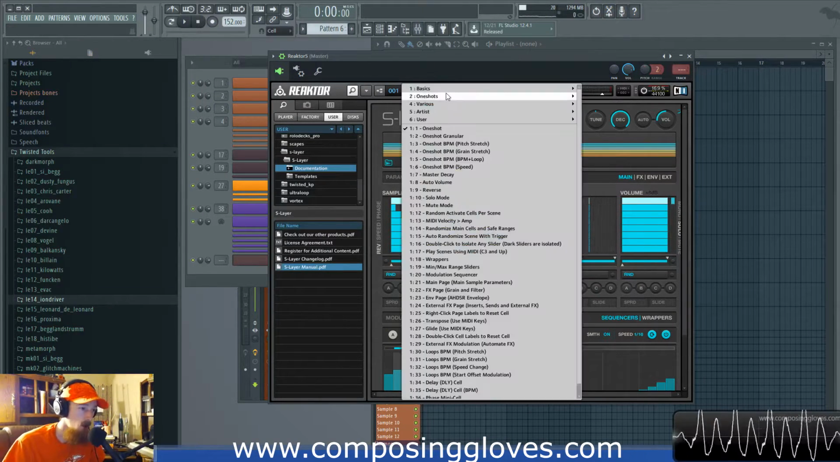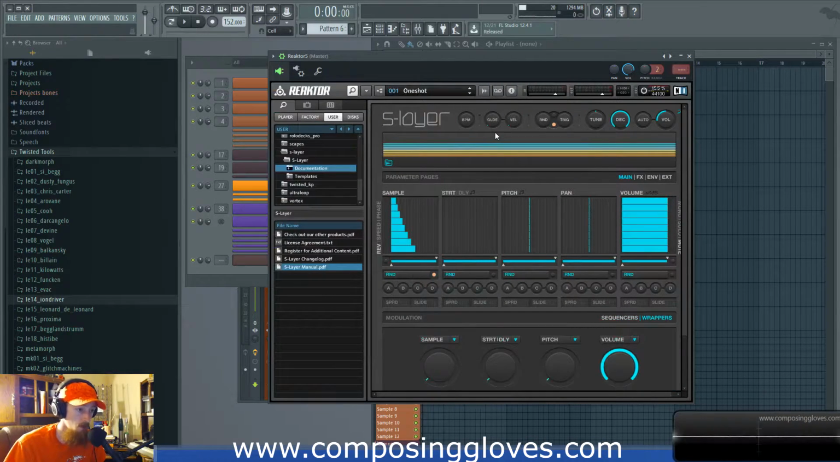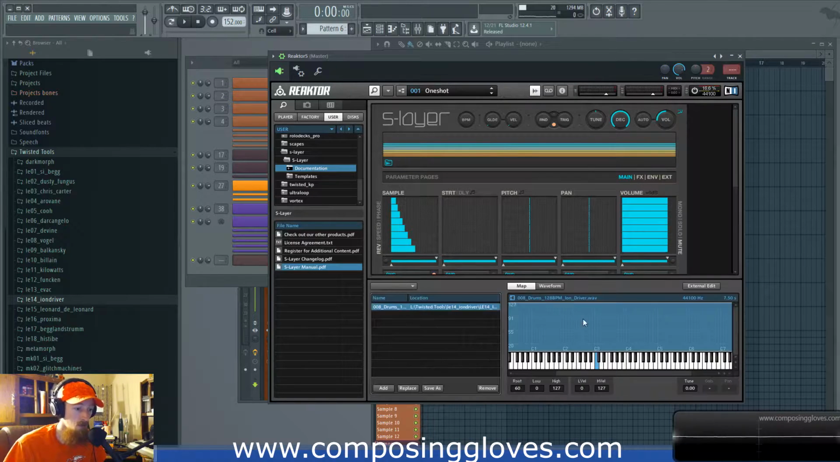So to set this up, go to one shot and just go to basic, then go to one shot. So we're on one shot mode, and then drop in a loop. Take note of whatever your root note is. In this case, it's 60 for me, and make your loop just cover the whole thing.